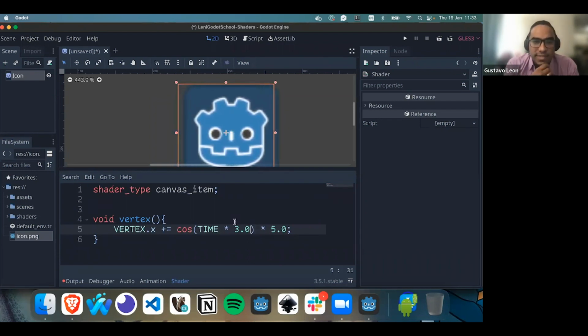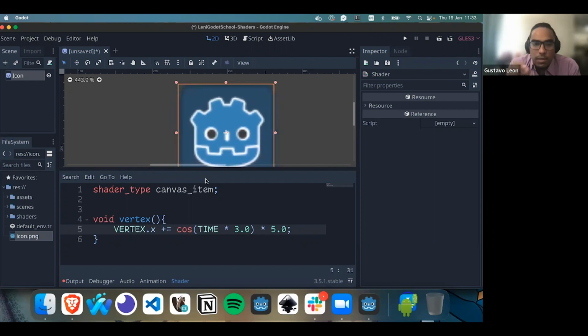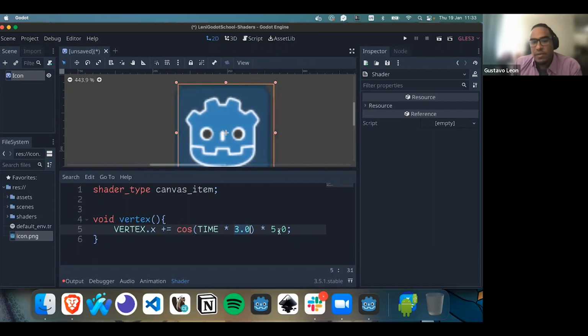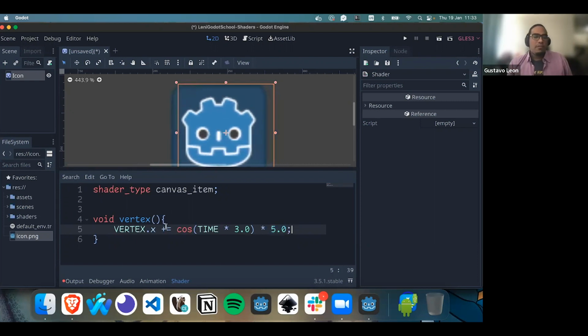Okay, it's kind of moving. So yeah, that's the basic idea of the vertex. In this case, we are just manipulating or modifying the x-axis of the vertices, at a pace of this amount of time multiplied by the factor of 3, and obviously the factor of the amplitude of 5. Let's say I want to add, for example, the y-axis.